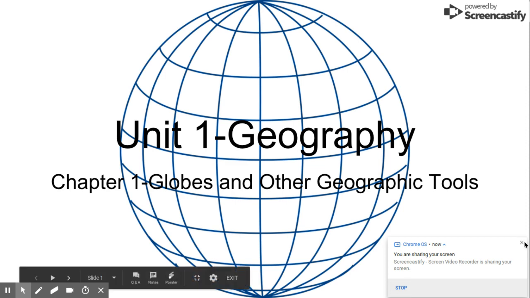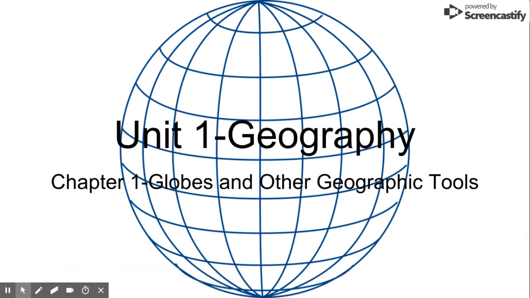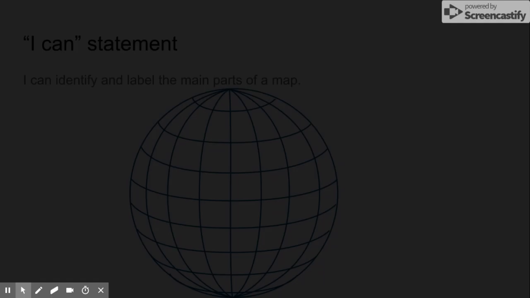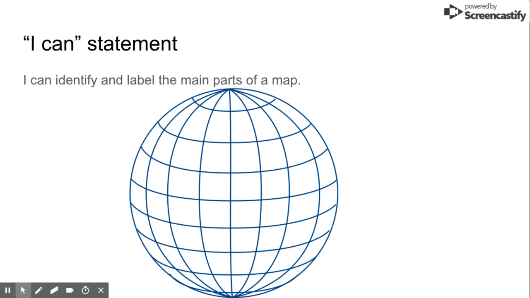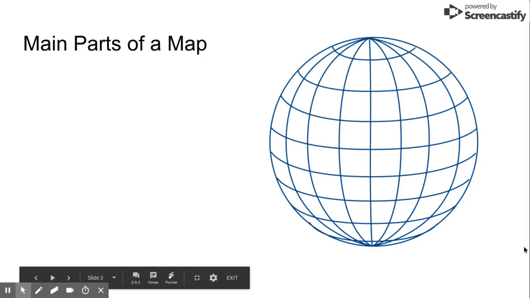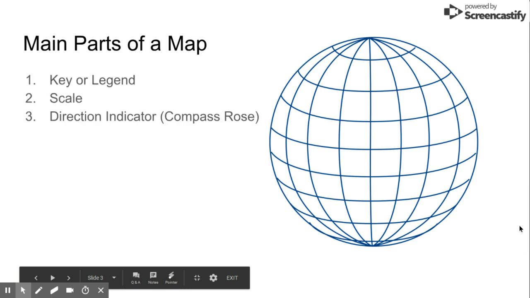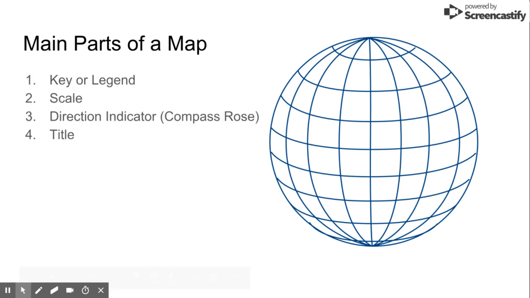But we are now going to get into our first chapter, and you guys are going to do this on your own. So our first chapter is on globes and other geographic tools. Our I can statement, or our learning target, is I can identify and label the main parts of a map. There are four main parts of a map. You can see all of those listed there underneath the title. Make sure you guys pause this video and get all four of these typed into your notes before we move on to each one specifically.